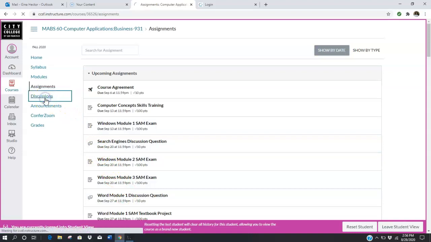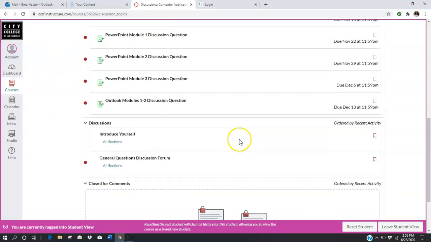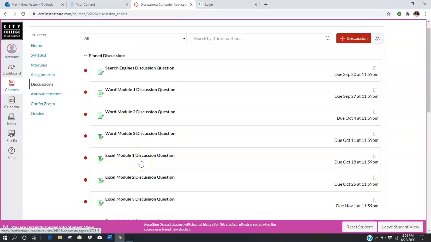The discussion forums, you can also jump to if you wanted to see those, and all of the discussion forums and their due dates are listed here. You'll notice that the introduce yourself and general questions discussion forum are down at the bottom. They are not pinned. They don't have due dates. So if you're looking for that in the discussions group here, you'll have to scroll to the bottom. Remember, the general questions discussion forum has a link that says questions on our course homepage. So you don't have to go here to get to this discussion forum.